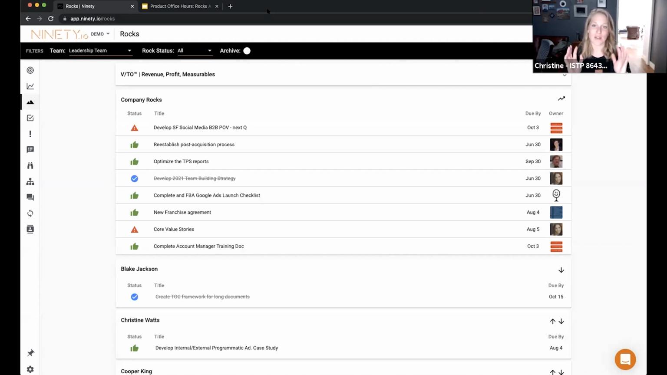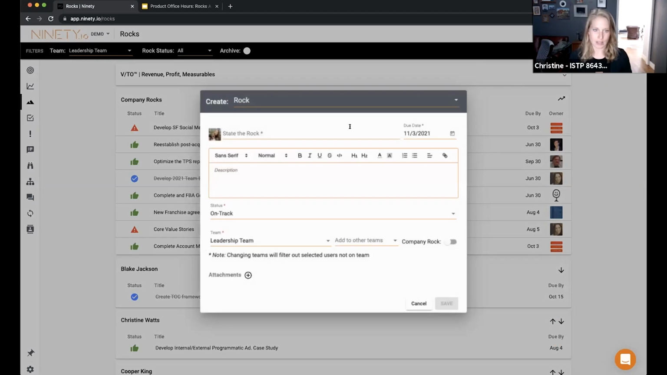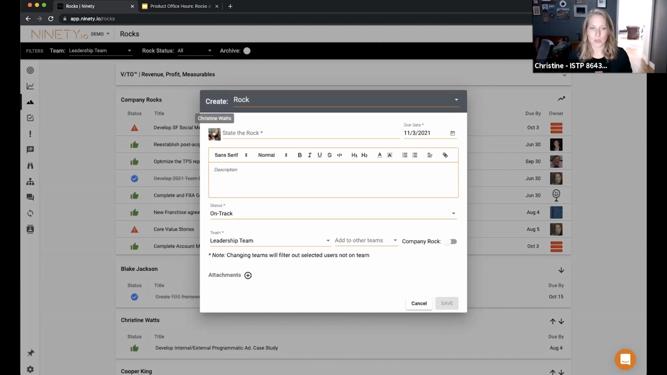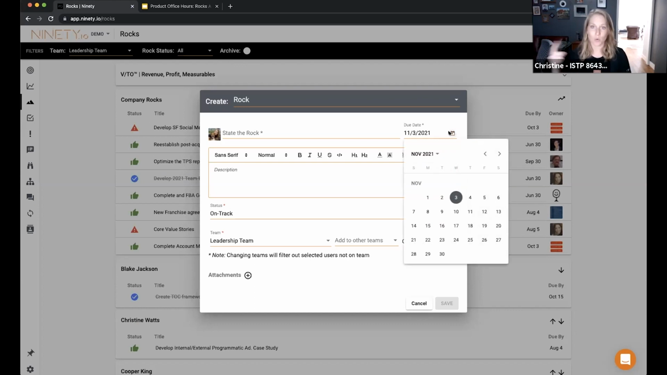In general, if you just have rocks to add right now, it's really easy. Use the create button. It defaulted to a rock because I'm on this page, but you can switch it to a rock anytime. You'll always choose your owner, give it a quick title, and then this is usually where people go in and start making it smart and really defining it. So we're going to cover that topic of smart and milestones next. Usually your due date is going to be the date of your next quarterly meeting.